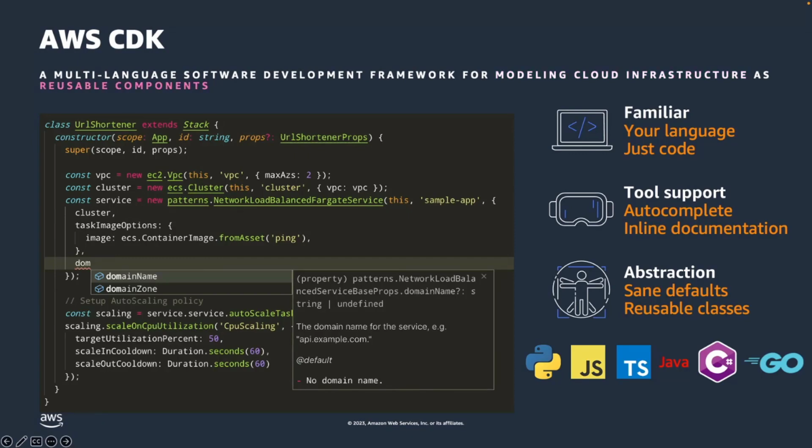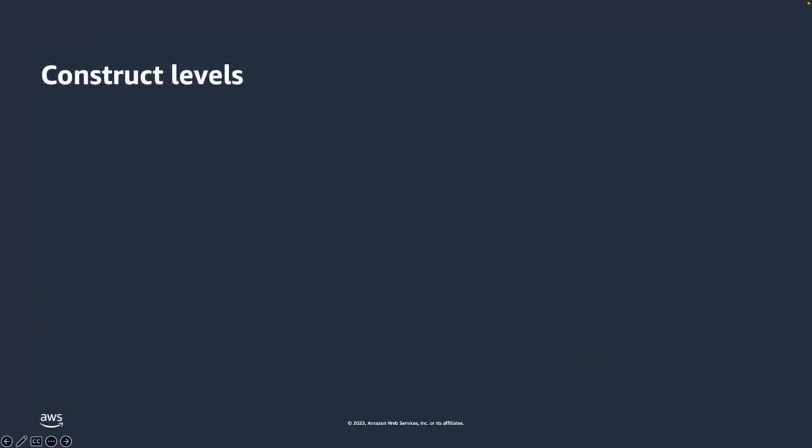And then finally, these reusable components. These reusable components are comprised of constructs. Constructs abstract away much of the complexity in defining and wiring together multiple resources. And they also include sane defaults that can be used for many production use cases. So let's go ahead and dig a little bit deeper into what I mean by a CDK construct.